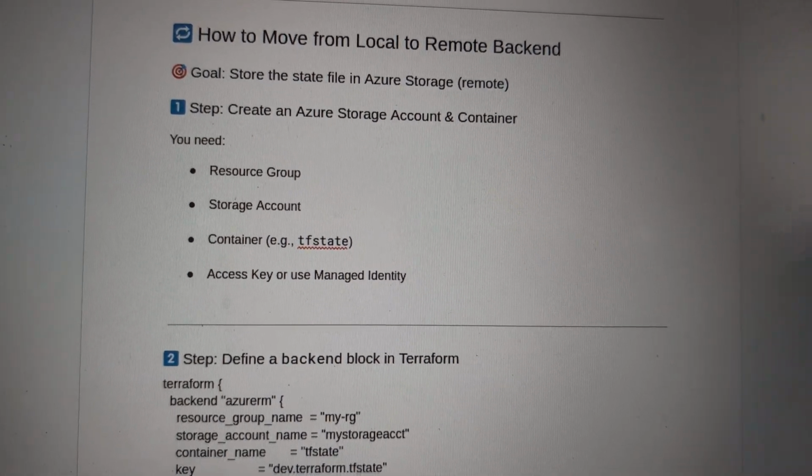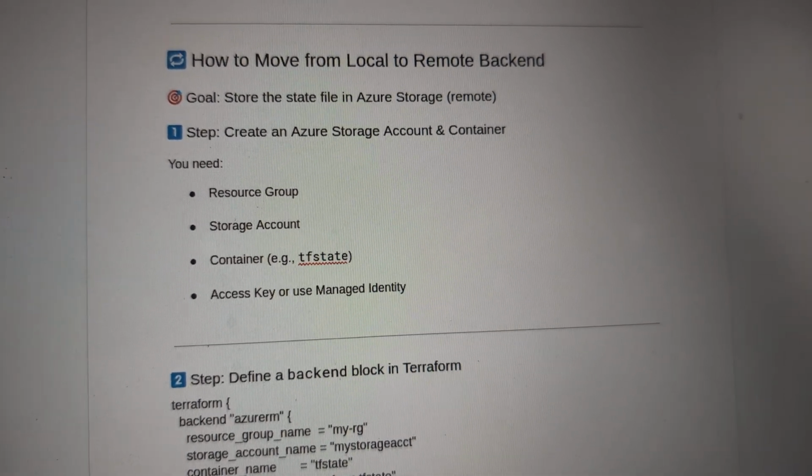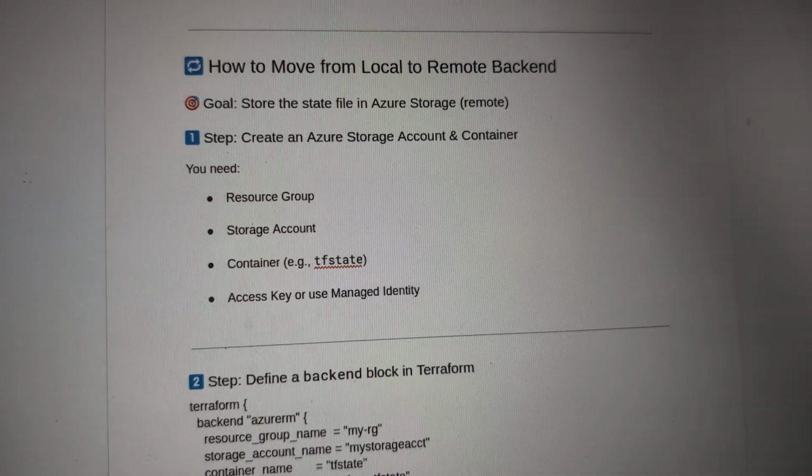For this you might require a resource group inside which you'll have a storage account. Inside the storage account you will have a container. These are the main three resources that you will be needing.